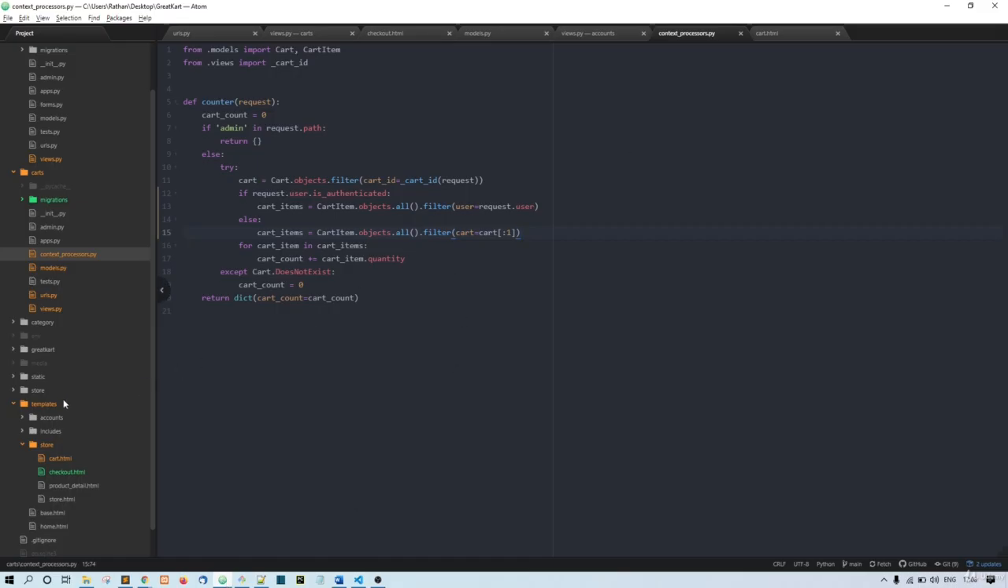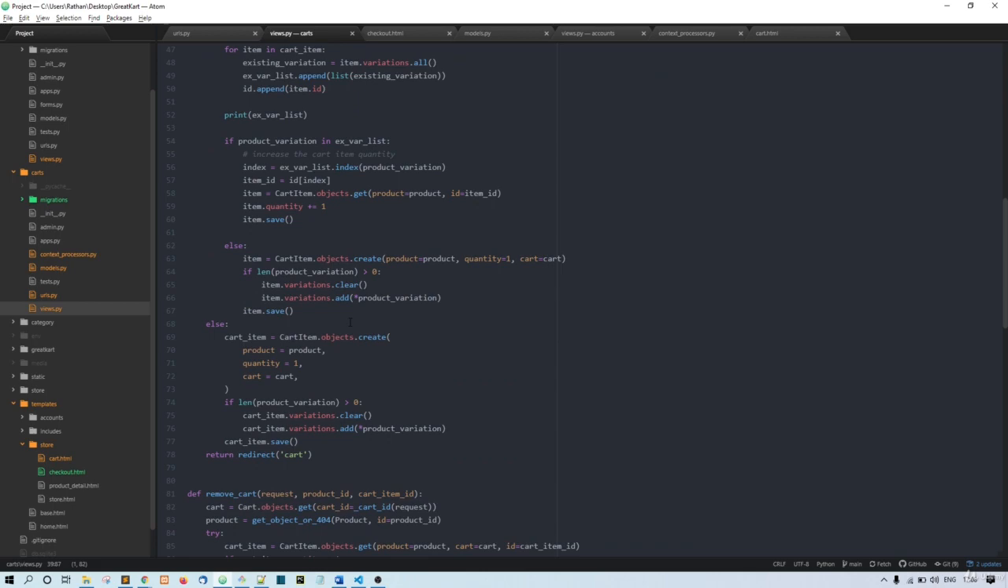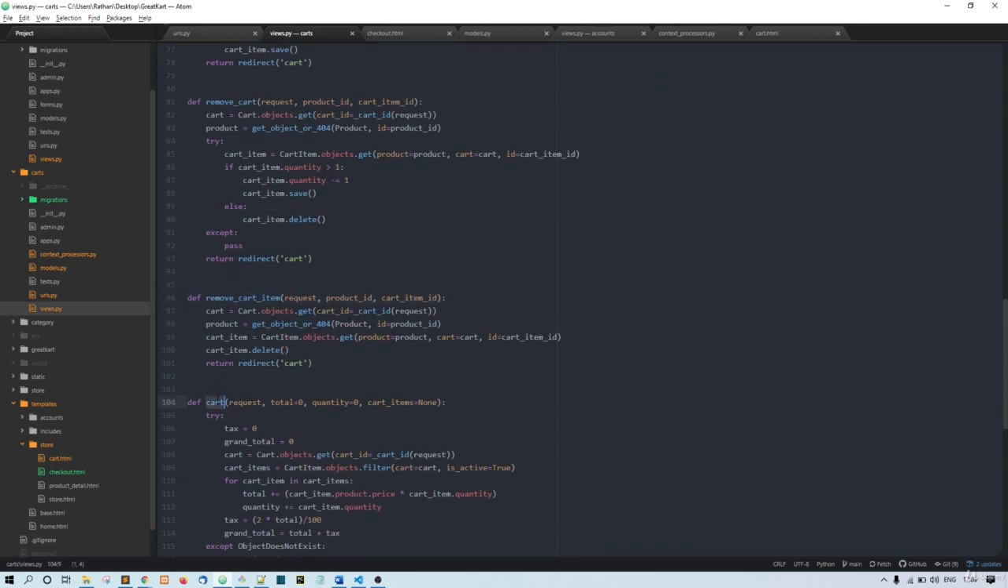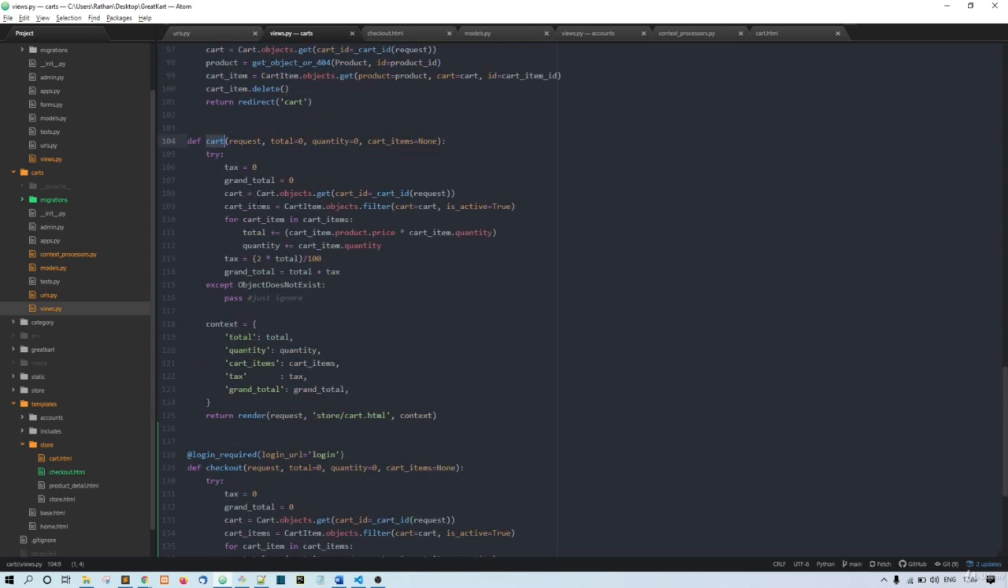Now go to the cart.cart view. Cart item, so this is the cart. In this cart, we are getting the cart based on the cart ID, and based on this cart we are getting the cart items. But for authenticated users it will be different, right? So the same thing we'll check, whether the user is authenticated or not.